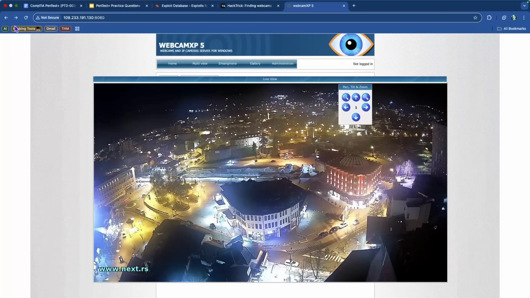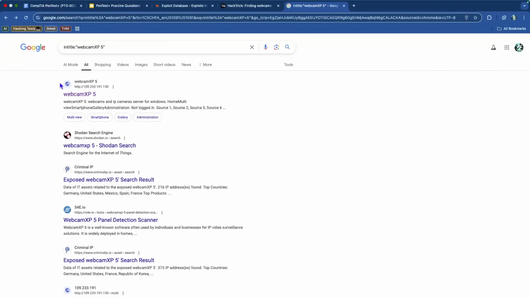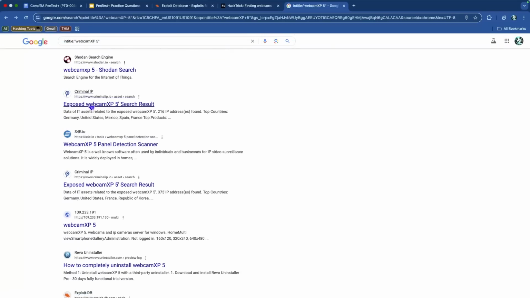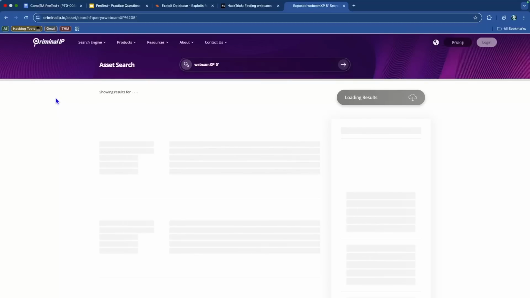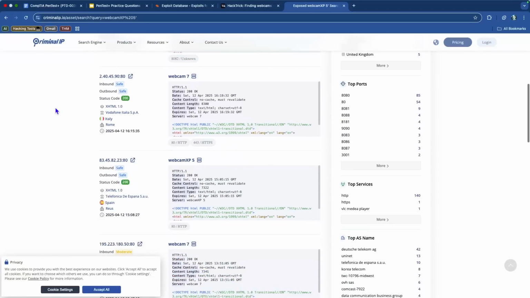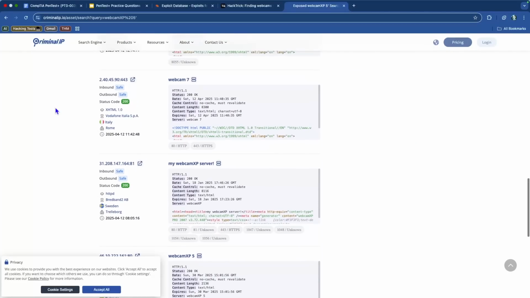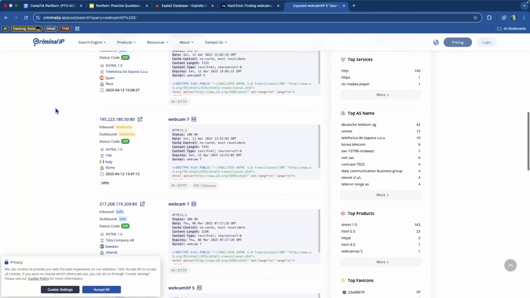There are a lot of different ways to do this. That's the thing that's really crazy to think about, that people who use webcams are not securing their webcams from public access. Exposed webcam results, so Criminal IP, or there we go. These are various different versions of this, which is another thing that's really crazy to think about.